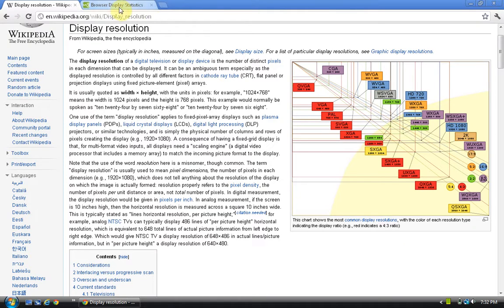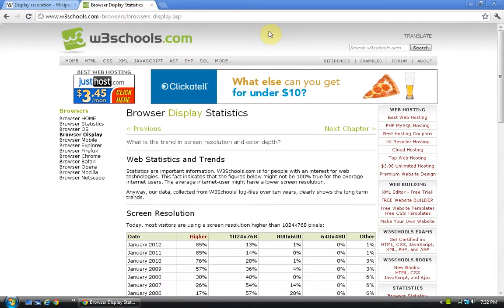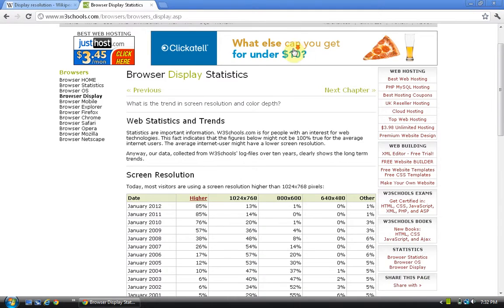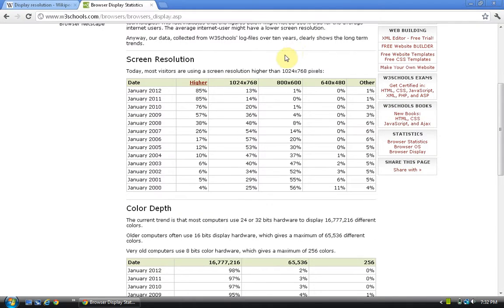What kind of graphics card is installed in your PC or laptop? So let's go over here to a website called w3schools.com. From this website, we will learn that in January 2012, 85% of users out there are using higher resolution than 1024 by 768. And in a minute, we'll tell you why that's important.